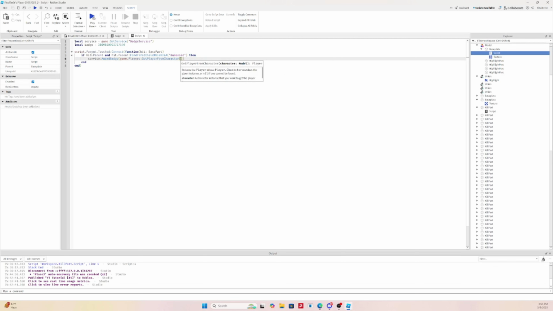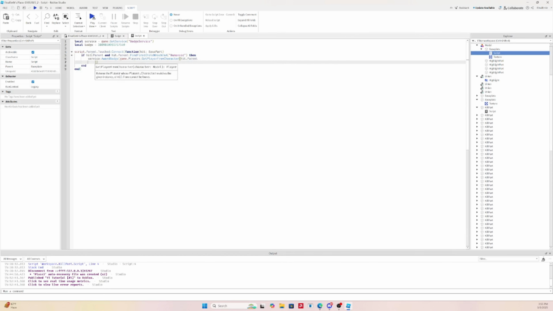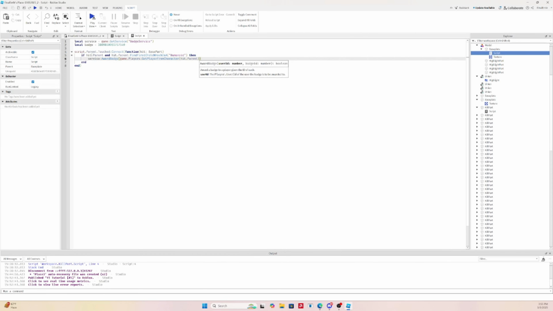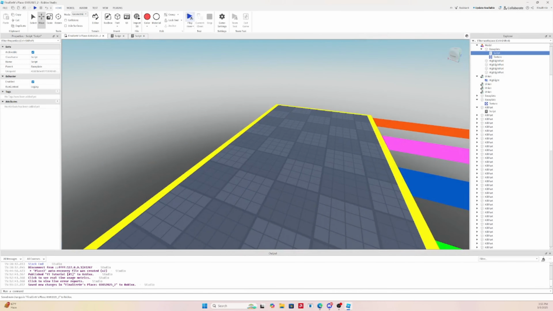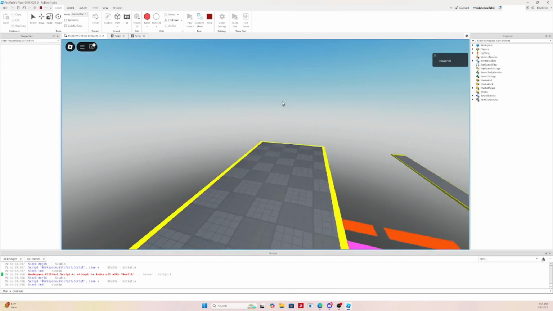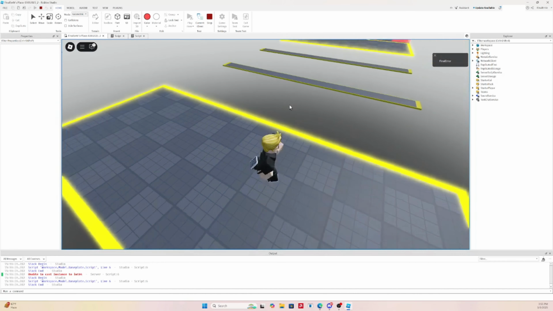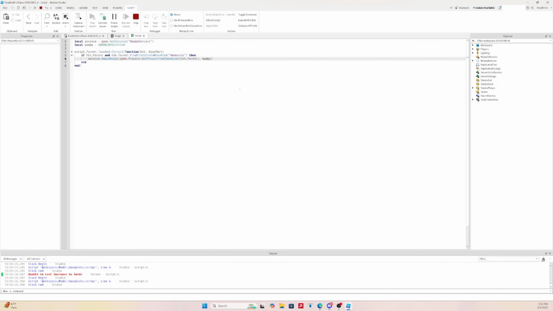Sorry, I completely did that wrong. And then we're going to do hit.Parent. And then the badge ID will be badge. So now, not 100% sure that'll work. I'm just a little bit skeptical about that. So we play right here. I'm just gonna play. We're gonna spawn right here. Unable to cast instance to int64.